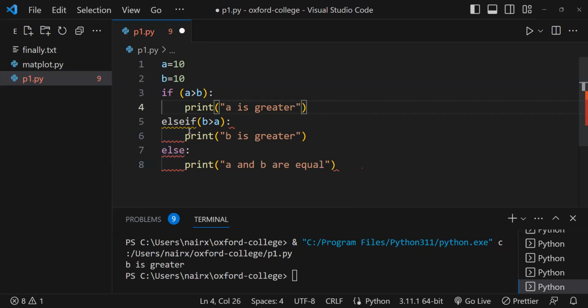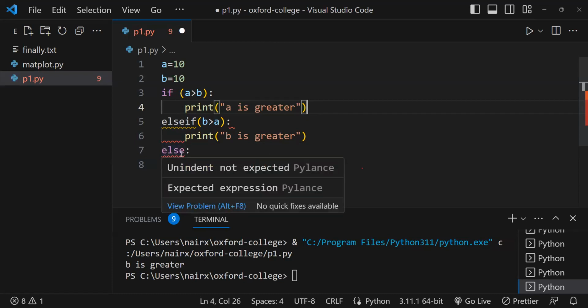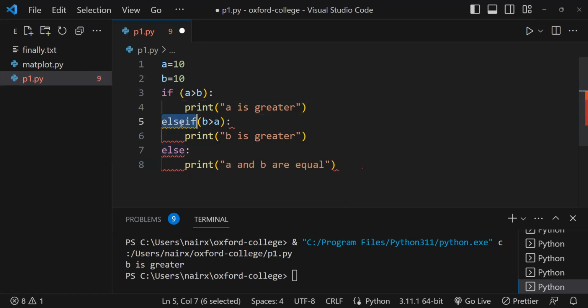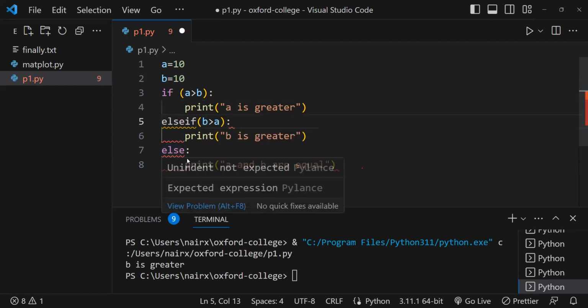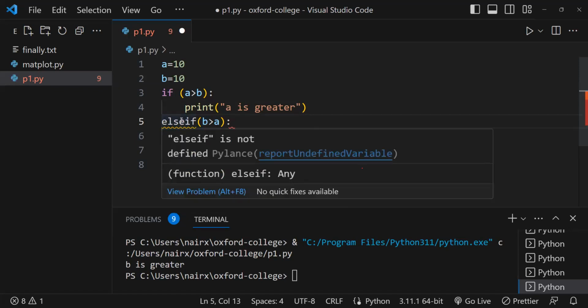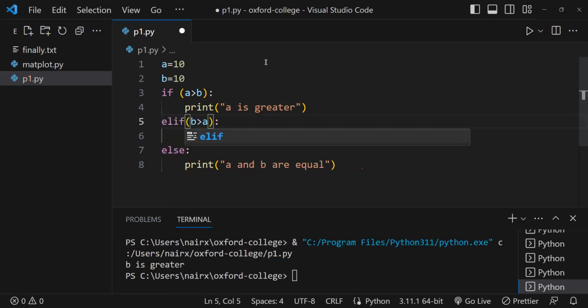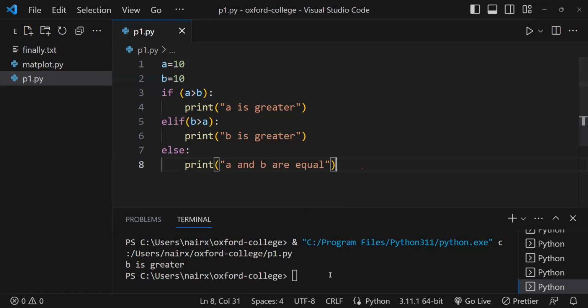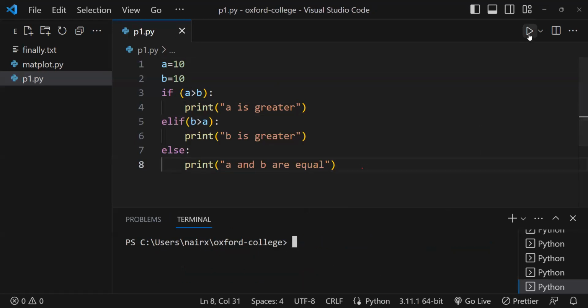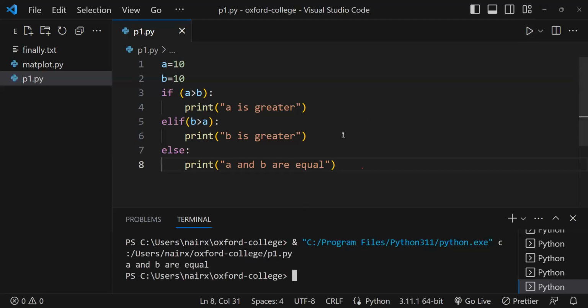Now, if we have studied any other languages, we might simply write else if here. English-like meaning: else if means if this is not true, else this is the condition. But in Python, we do not have any keyword like else if. In Python, instead of else if we write elif. Elif is the keyword, and elif is same as else if. So now if I run this program, this is going to print A and B are equal. So this is the syntax of if, elif and else.